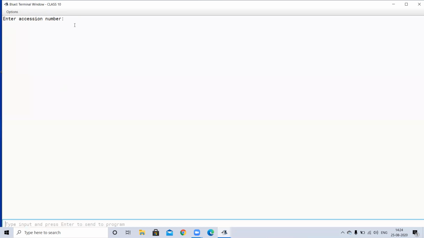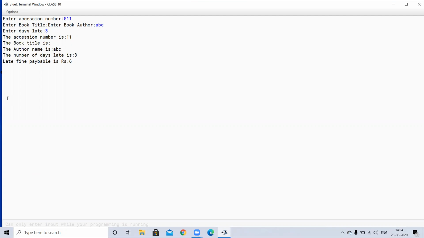So first of all, it will ask the accession number. I am writing here the accession number 011. Enter book author. Suppose that ABC. Days late. How many days late? 3 days late. So this is the detail. Accession number 11, 011 I had given, so it is 11. Book title. Oh, sorry, book title I left, so it is not given. Author name ABC, and late is 3. So late payable fine is 3 into 2, 6 rupees.